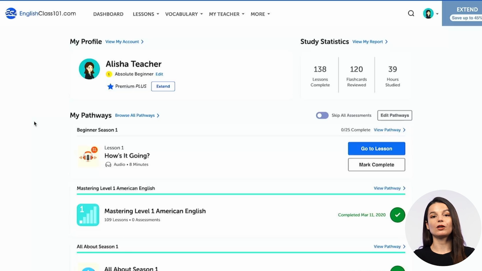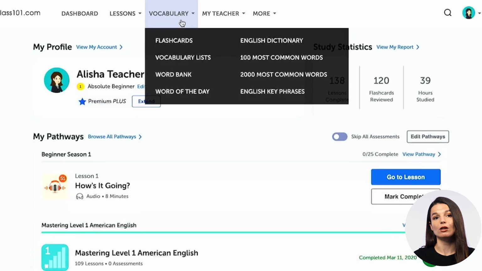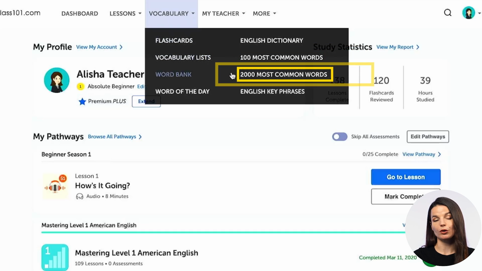So today we're going to take a look at how you access the core words on our website and the different things that you can do with them to make sure that you study efficiently. So first, to access the core words, you can find them from the vocabulary drop-down menu on the website. So you'll notice that there are two lists here. There is the 100 most common word list and the 2000 most common word list.